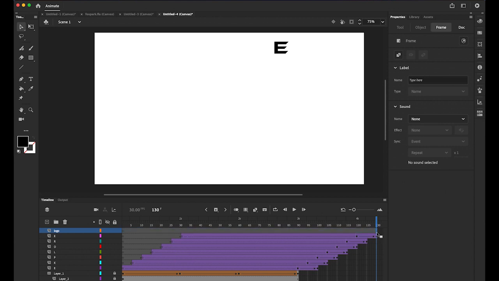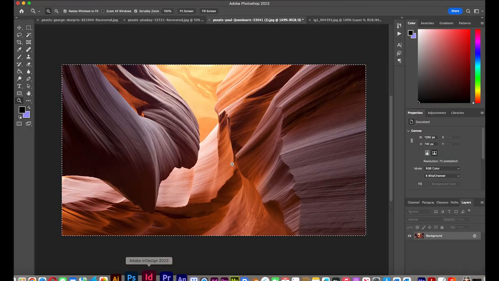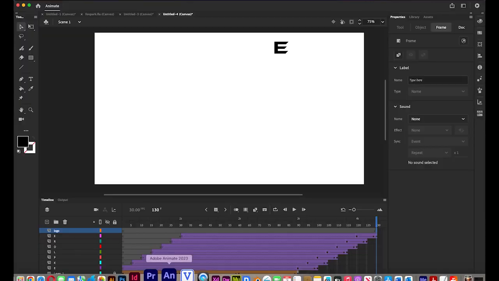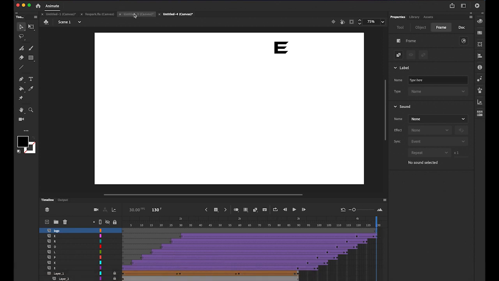Then highlight the very last frame on this logo layer, and let me insert a blank keyframe this time, and then open another image you downloaded, the Grand Canyon logo image. Let me select all and copy, edit and copy. Now I'm back to Adobe Animate. On the layer, let me paste it in the center.